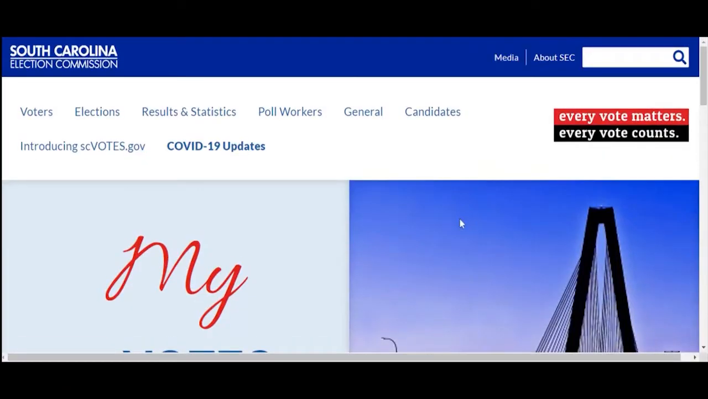The first step is making sure you are registered to vote. Today I'm going to show you how to check your voter registration, how to become a registered voter if you are not already registered, and then I'll briefly go over who can and cannot be a registered voter in the state of South Carolina. So we'll begin by visiting scvotes.gov.